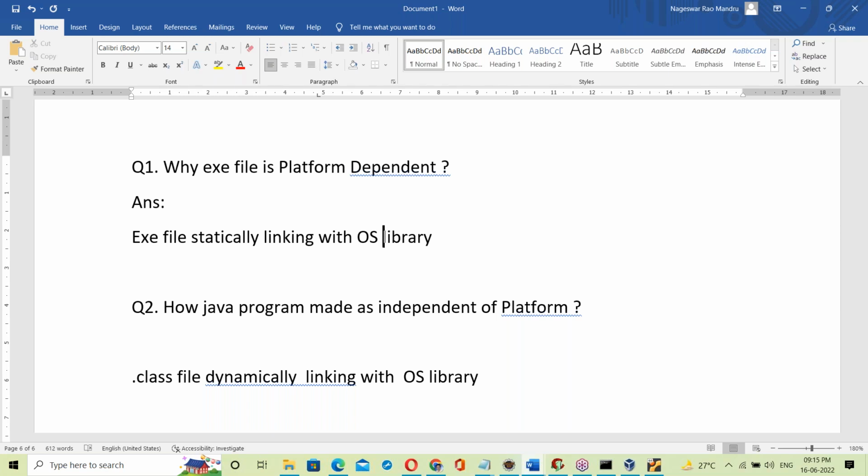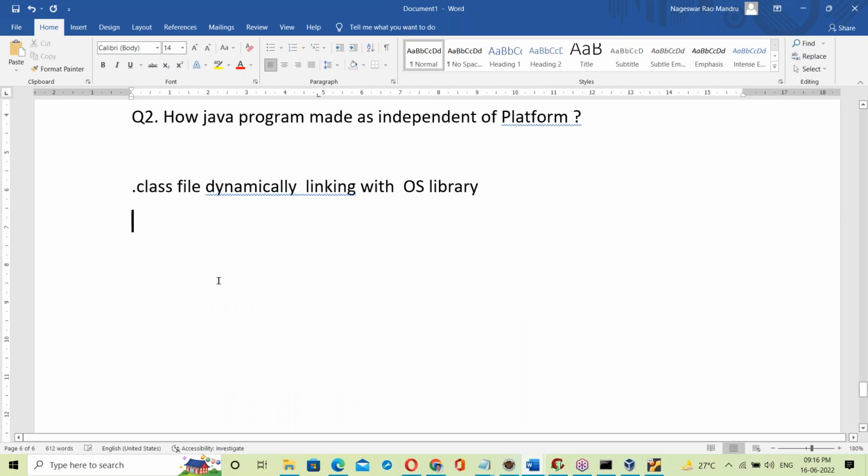Difference here. Okay, see, wherever the exe file concept is, that is OS dependent. If it is of non-exe form, it's independent of OS. That's it here. Okay, the statically linking concept is OS dependent. Dynamic linking means independent. Fine. So this is independent of platform. Yes, platform dependent.